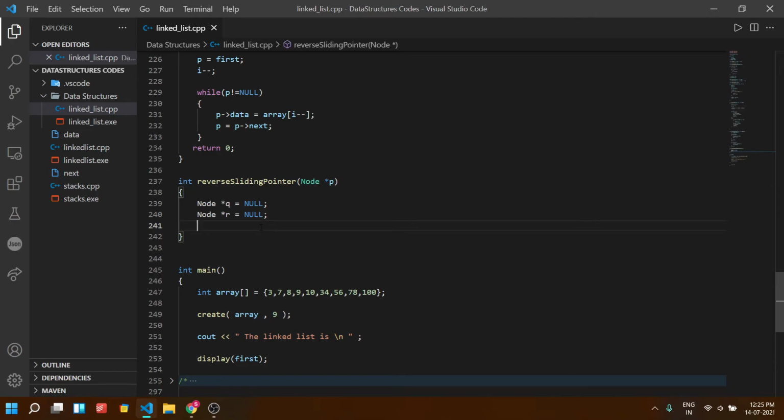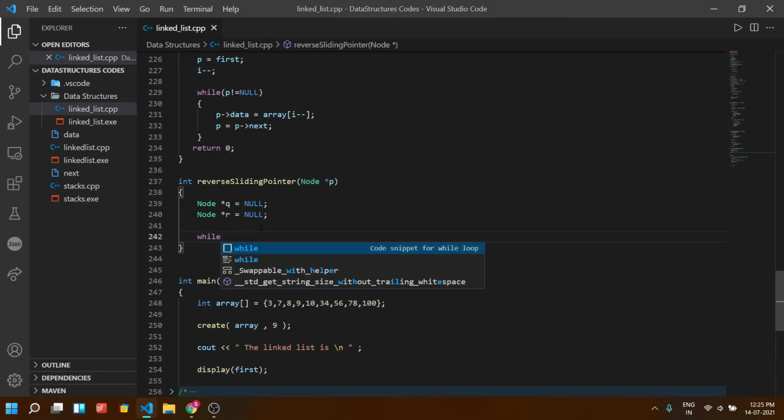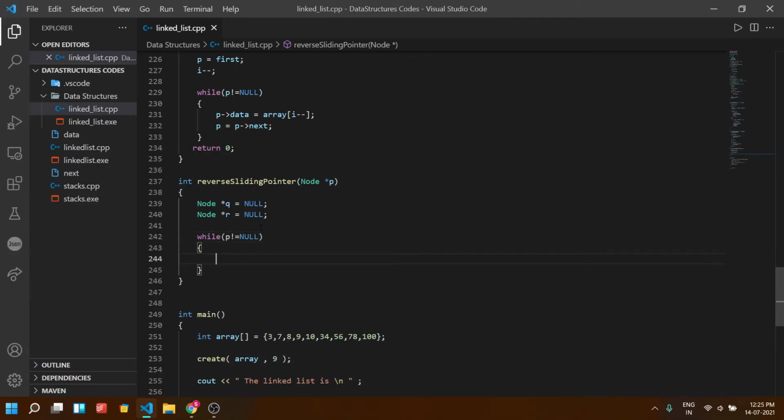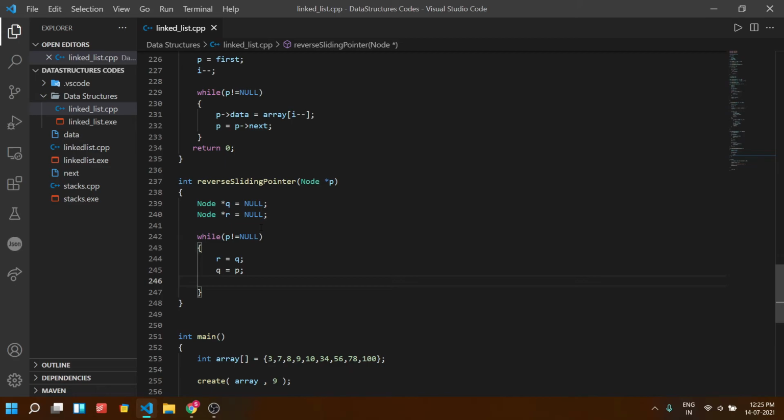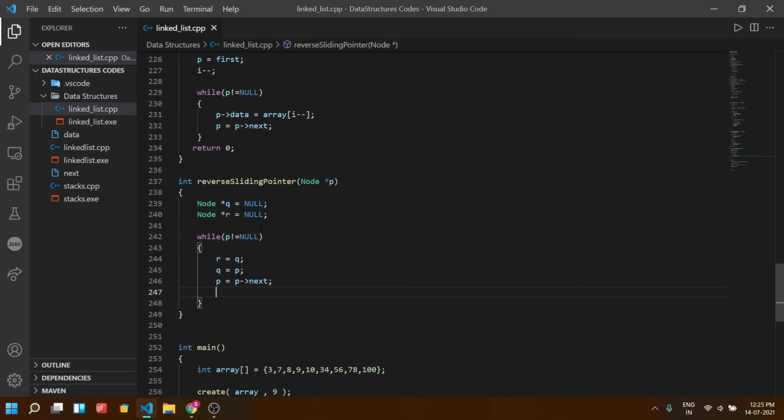All right, so now I need to create a while loop. While P is not equal to null, keep this loop running. Then I'm going to set it like this: R is equal to Q, and then Q is equal to P, and then P is equal to P dot next. Look, exactly like I said it would be. Now the main thing, Q dot next should point at R. This is exactly what I was talking about. This is the main thing. Q should point to the previous node.